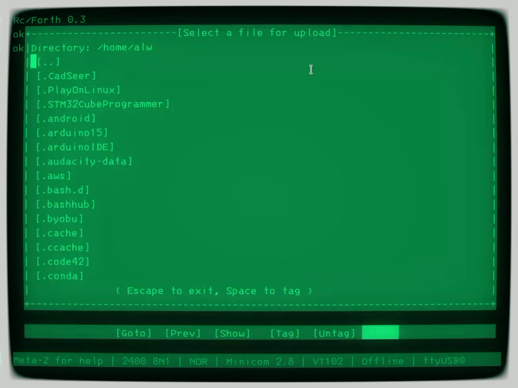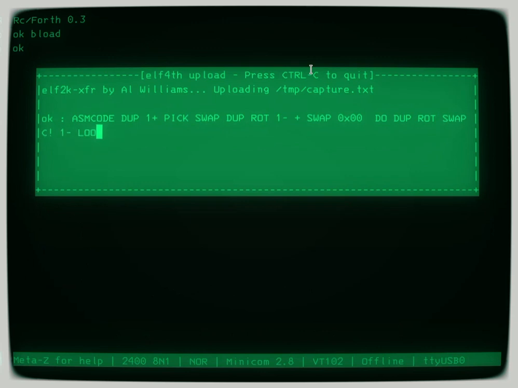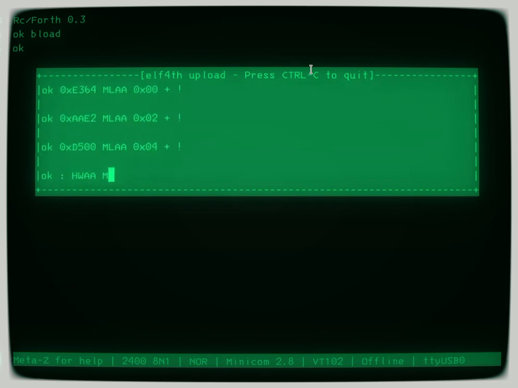This is running on an ELF membership card on a 1802 with bit banged serial, so it's not particularly fast. And one of the things that Glenn had put in here was a way to load some extended functions very easily out of the ROM. That's the BLOAD command. And I am going to tell it that I want to upload a file using the ELF4th protocol, and I'll show that in just a second. And I'm going to load in temp capture text. And that gave me a bunch of different words. And I'll show you some of those words here in a second.